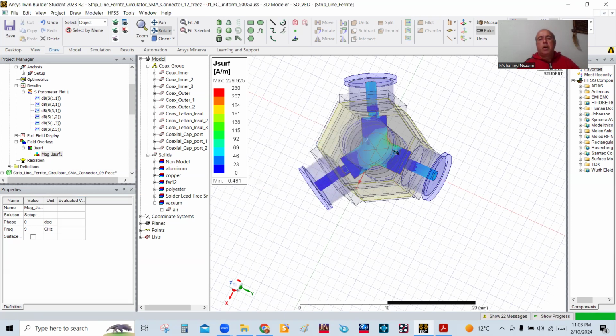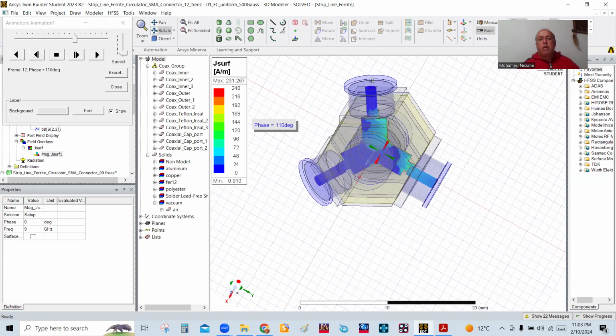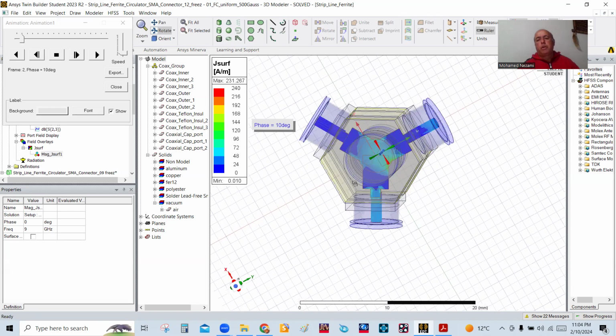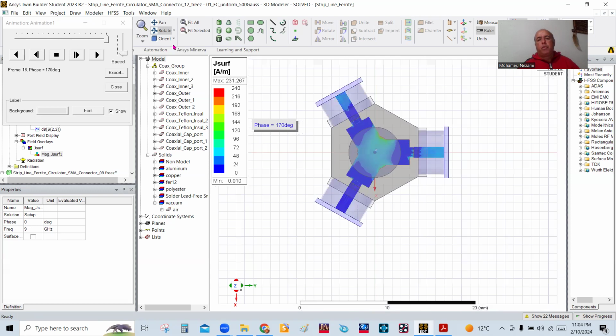So basically right now, the current comes in here on the center pin, goes into the Y junction, the strip line junction, and leaves through this port. Very little goes to that port. You can see it on top and bottom: this is looking downward on the top side, and this is looking from underneath. As you can see, it's working pretty well.